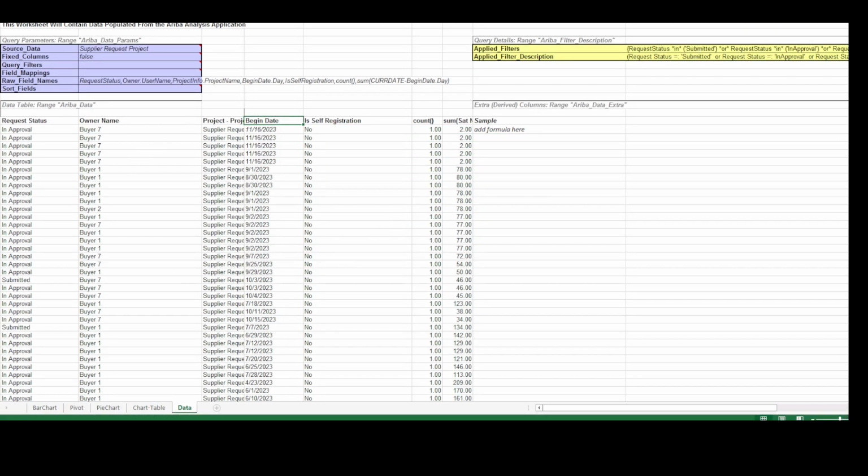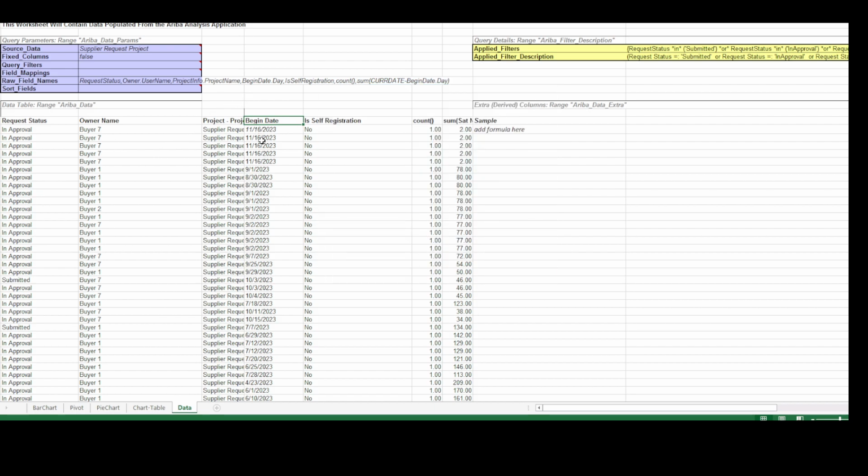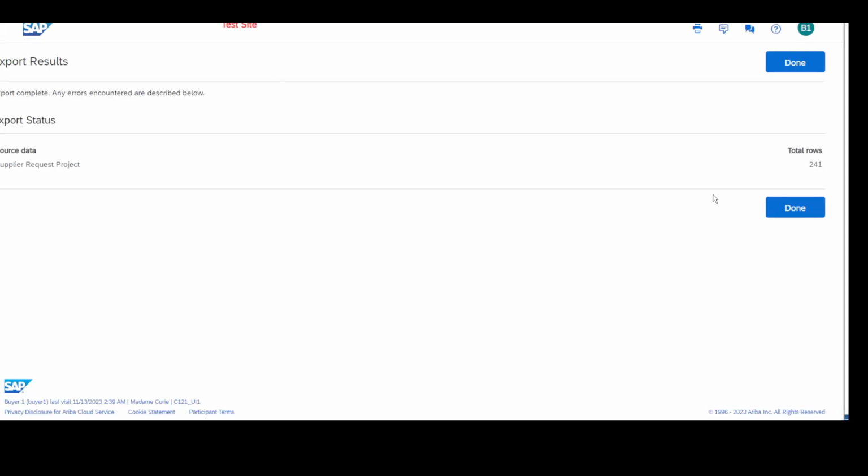Let's have a look at those reports. If you see the report, now you have an overview. These are the supplier requests which got started, and this is the date they started. Are they self-registered or not? These kinds of things you can get from the report. But here you can see a lot of conditions, like request status and owner dot username. What are these conditions? How are they created? All this we will discuss. Now let me close this completely.